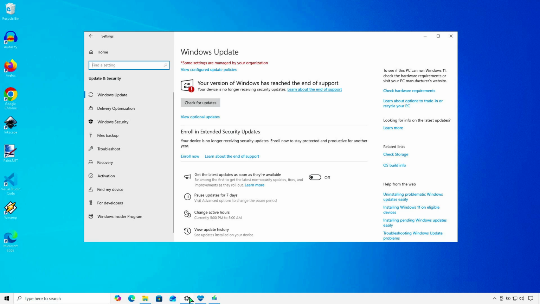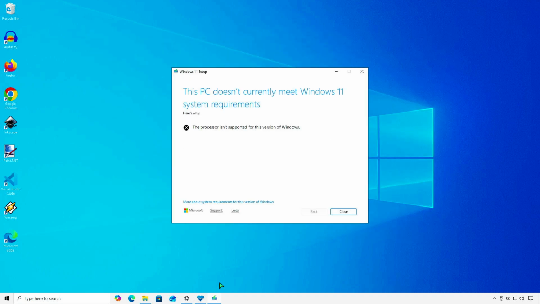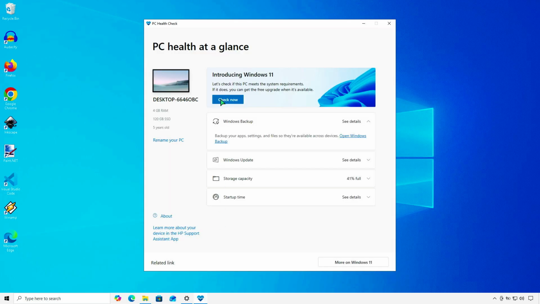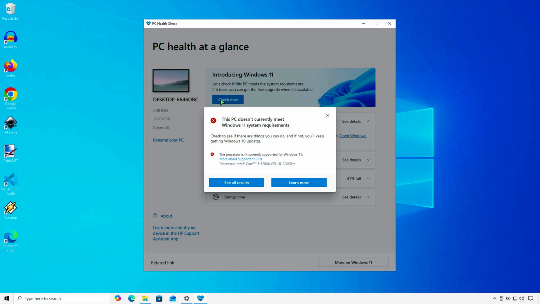In this video, I will show you how to upgrade Windows 10 to Windows 11 on computers with unsupported CPUs. Windows 10 support is ending soon, so now is a great time to upgrade to Windows 11. However, if you try to upgrade on older computers, you might see an error message because the CPU is not supported by Windows 11. You can get more details about this using the PC Health Check app.